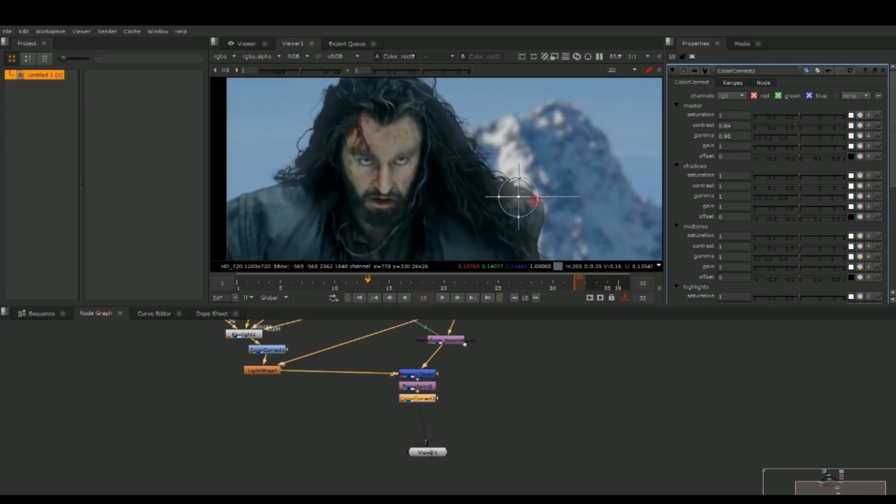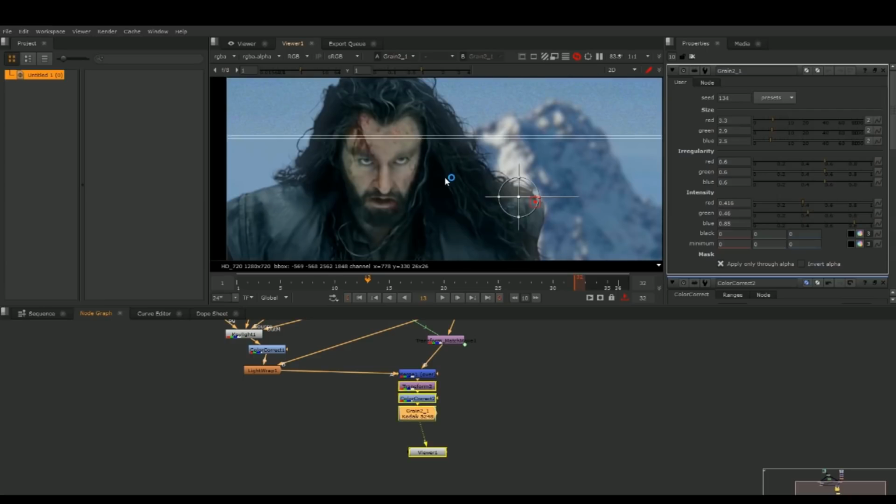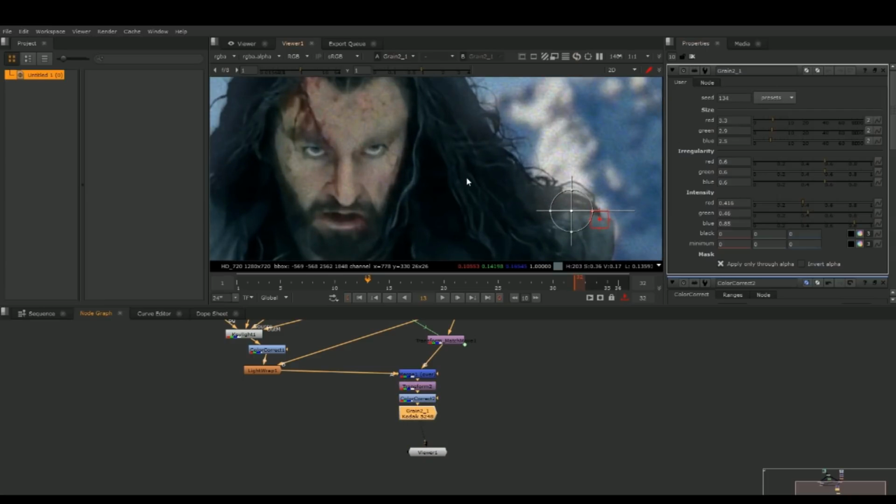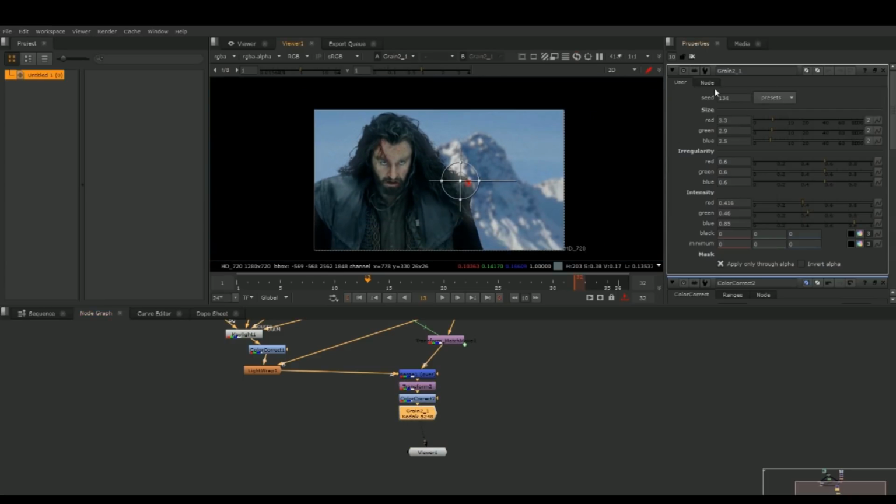We could hit tab again, search for some grain, get the grain in there, tie everything together, and I'm ready to render it out.